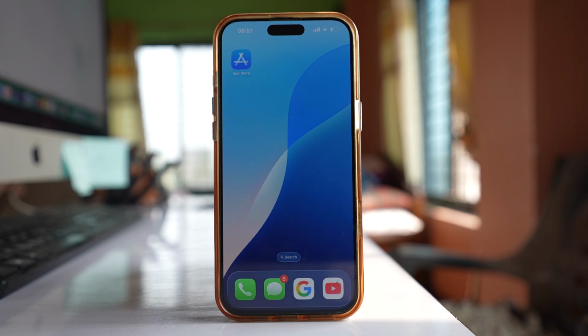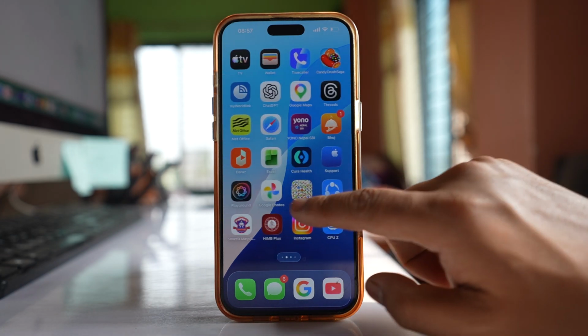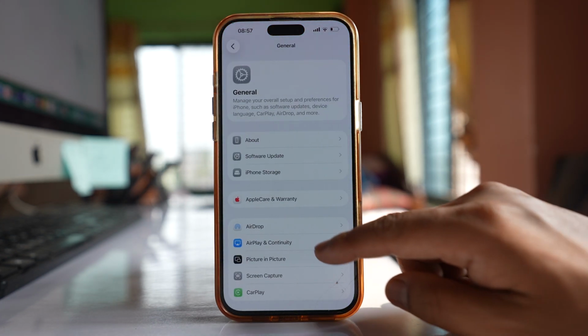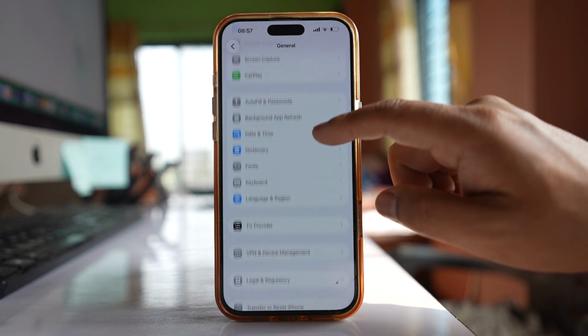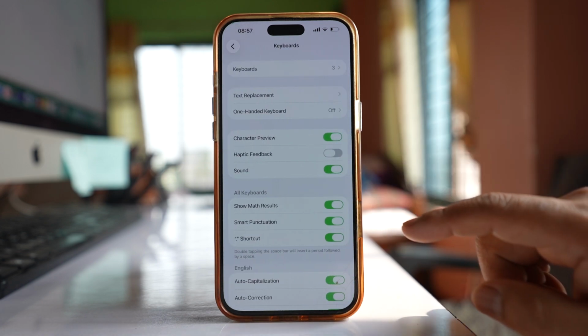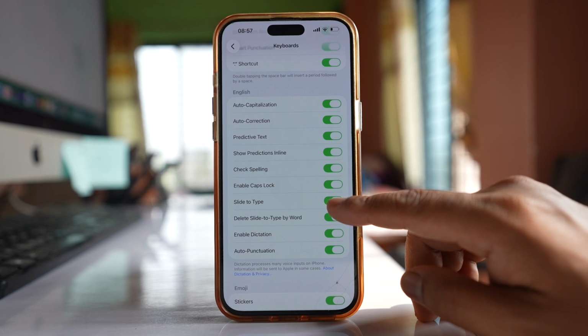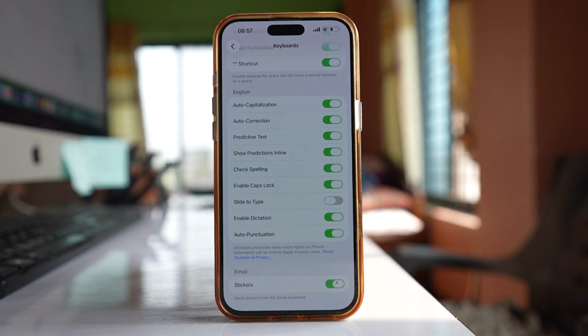The third method is we will turn off one setting in our iPhone. For that one, we will go to settings here, go to general, then we will go to keyboard, and there is an option here, slide to type. Turn off this option and check if you can move or organize the app or not.